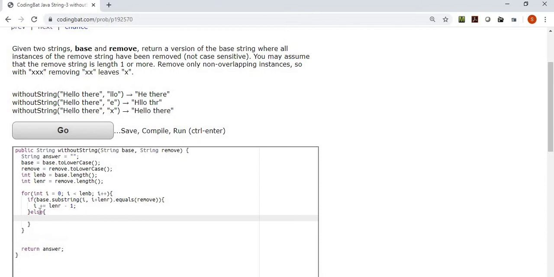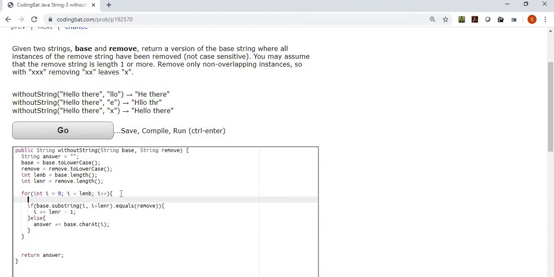But there's only one other possibility, so we'll put it in an else, which means that it doesn't match. So what we're going to do is answer is going to be added. We're going to append to answer base, I'm going to just use character at like that. Now there is one edge case that we need to check.